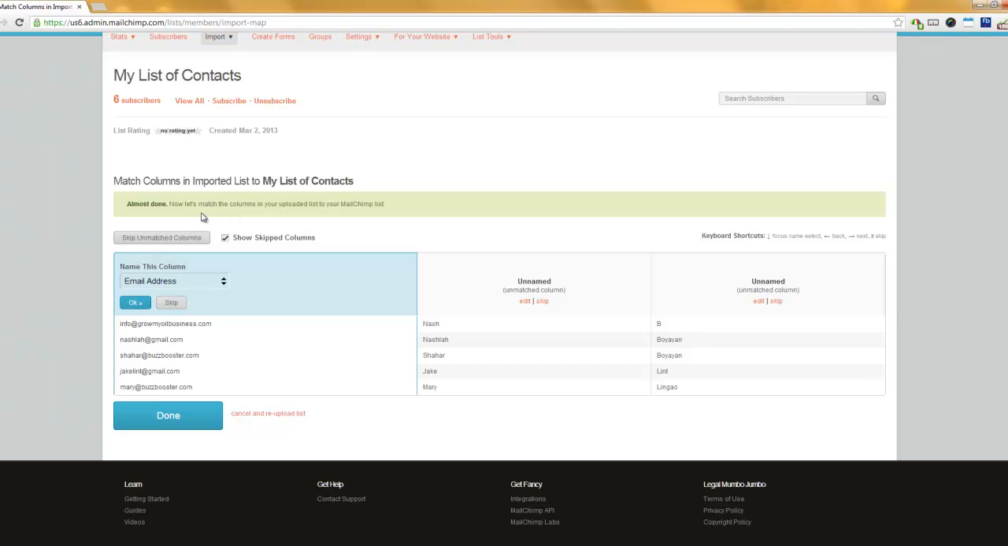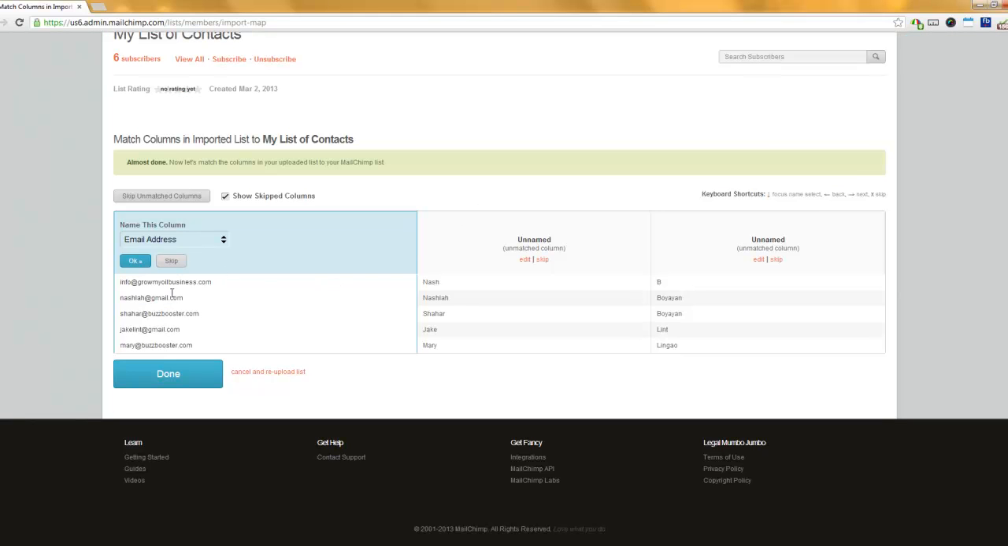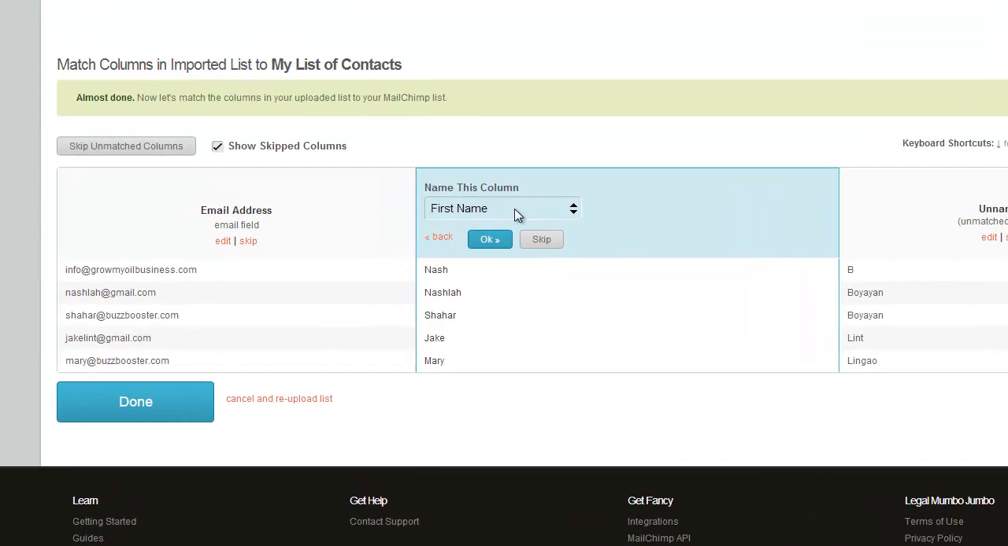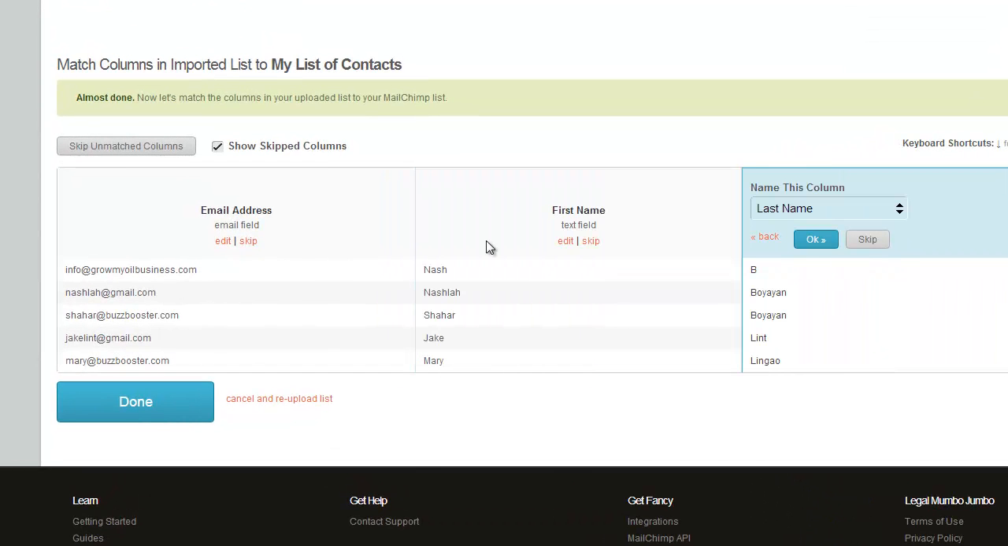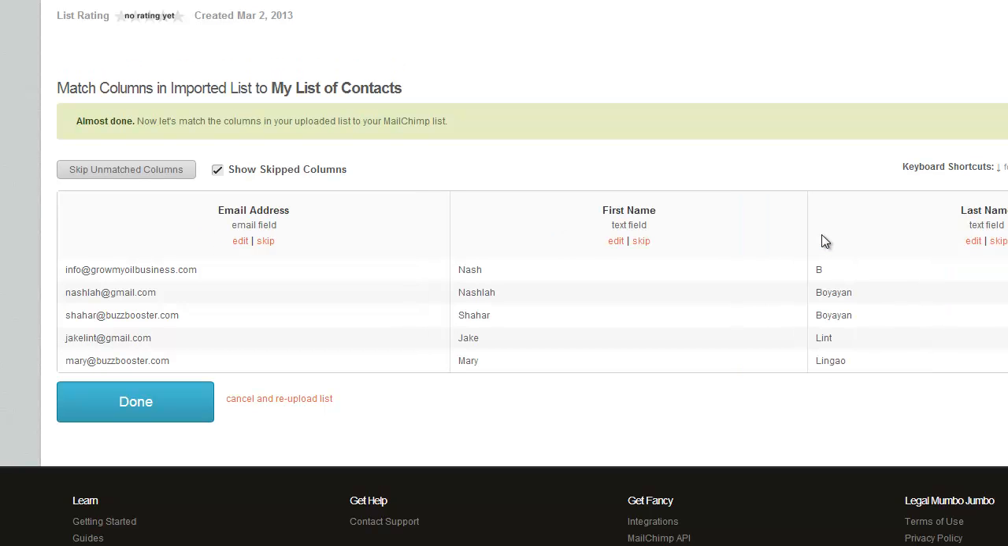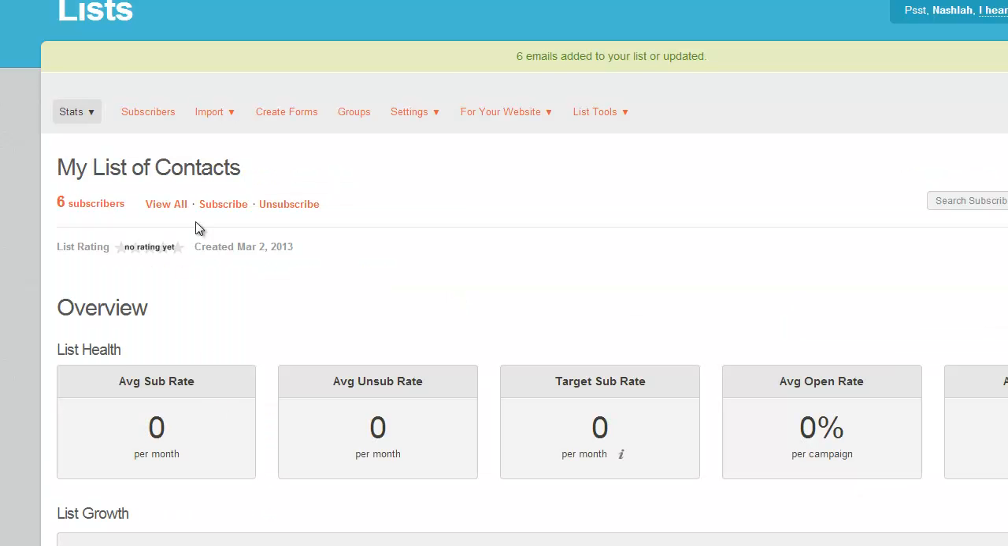Now let's match the columns in your uploaded list to MailChimp. Because we copied and pasted, we need to tell it what each column is. These are emails, so I select option email address and click OK, and then it goes to the next section and identifies it for us, but just make sure. Here, this is the first name, so first name, OK, and then finally last name, so last name, OK. Now that's done, we click on done and it will import the list for us.